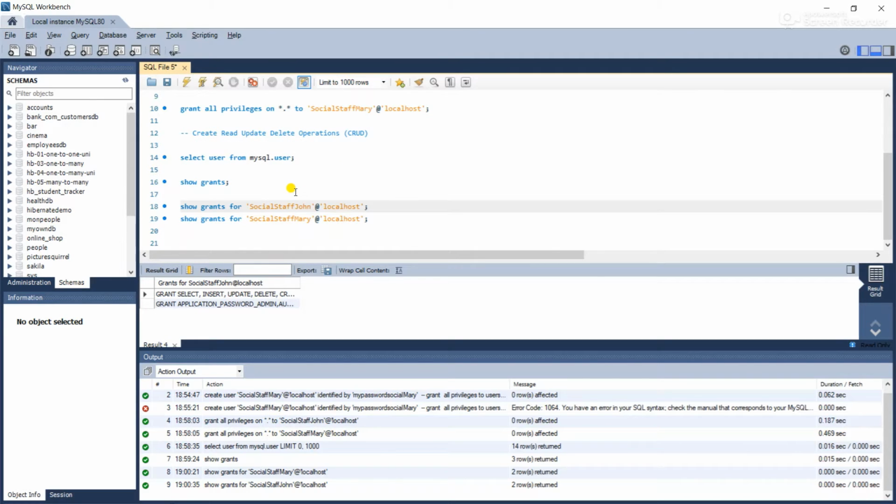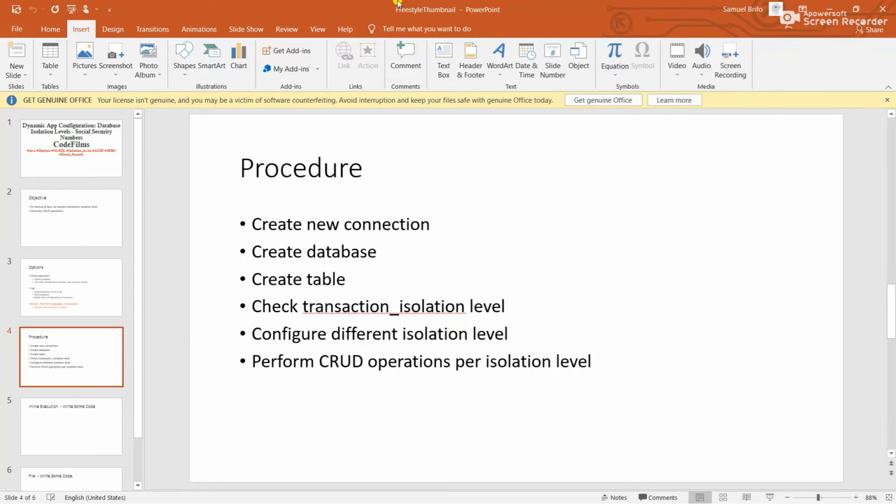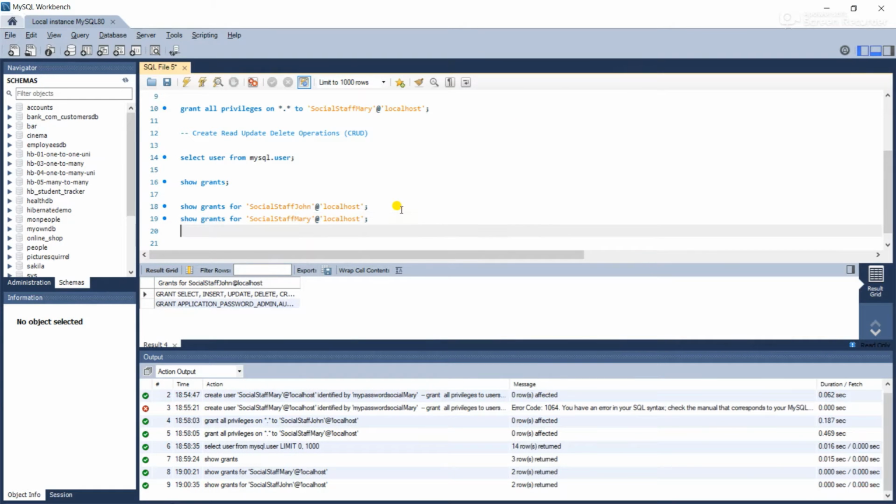So that's our database prep work. We've created our users, and we've created our connection as well. Now we're going to create a database and a table. So let's create our database first.